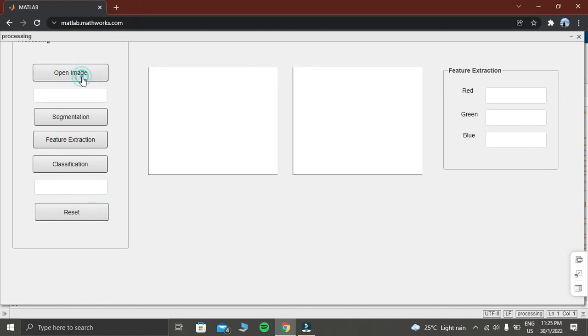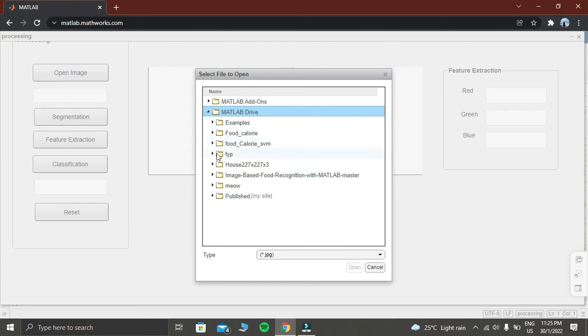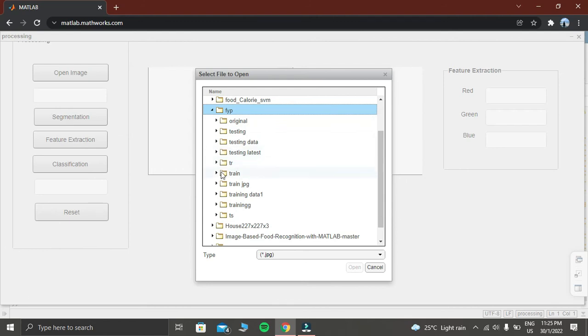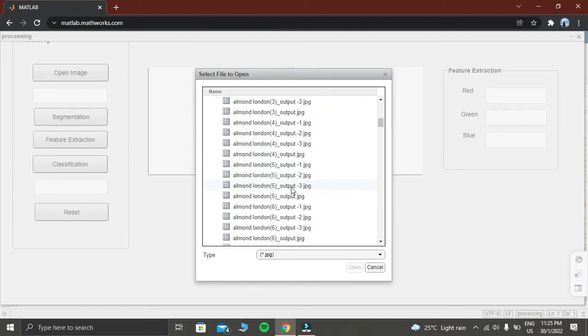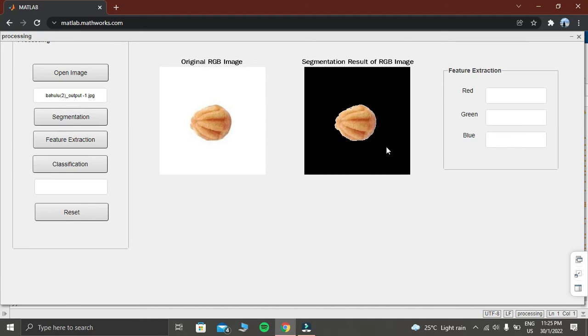If I want to see how the segmentation and feature extraction work for another type of food, please click the new food item. This is the result of the segmentation, and this is the result of the color feature extraction. And then the classification is Pahulu.